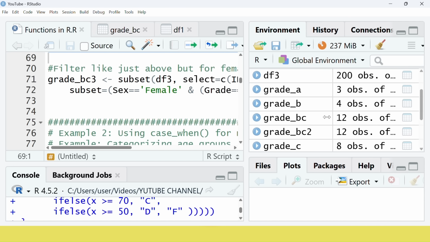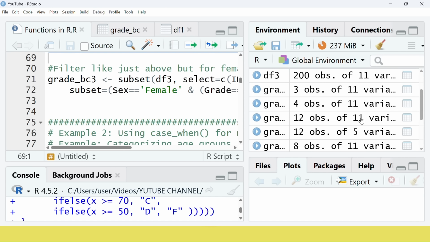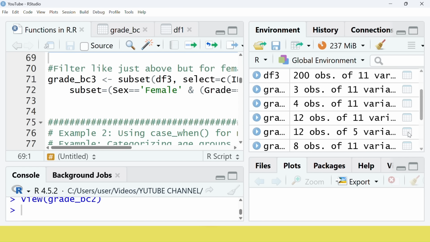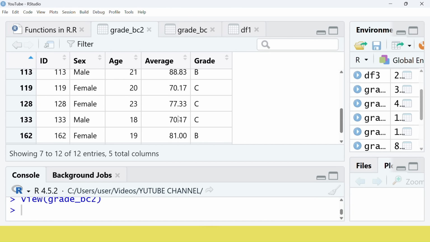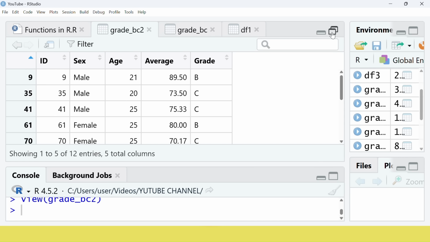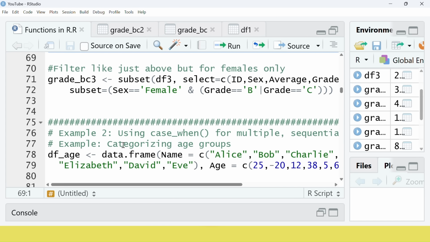Okay, so let's run. Now we have BC, but 2. We've got 12 now. See BC, we are 12. BC2, we've got 12 again. So they will remain the same, but the difference will be in the columns. This one will have 11 columns, but in this one we've removed 6. So we have just 1, 2, 3, then we've removed those 6 in the middle, and then the end. But there will be 12 of them. Yeah, so that's how we use the filter functions.